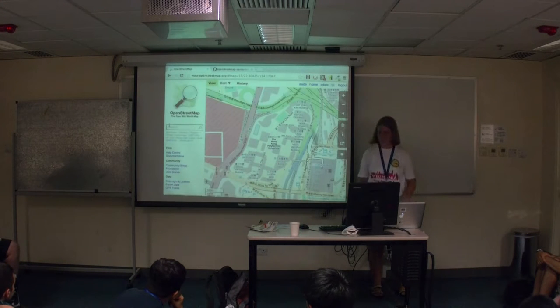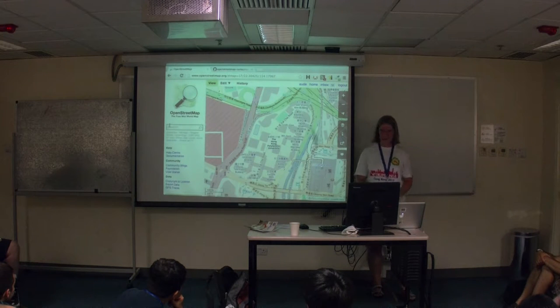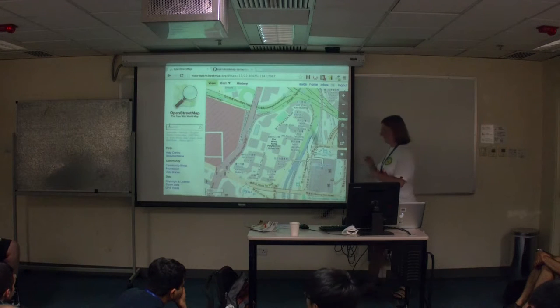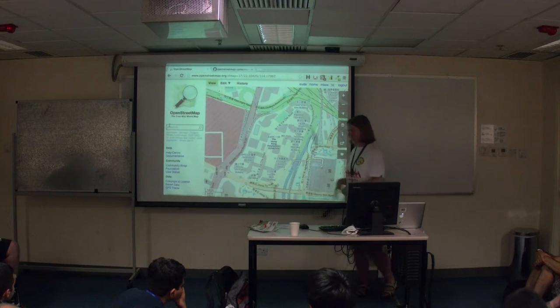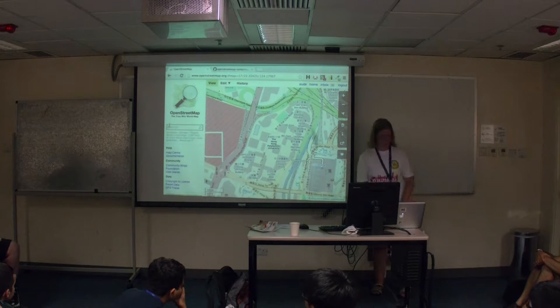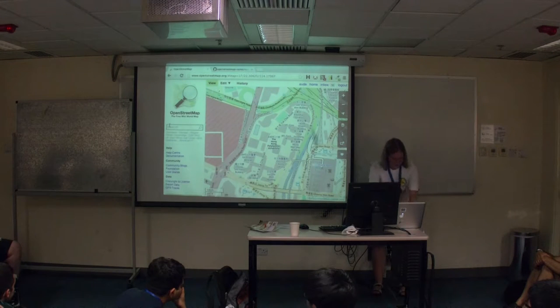And so I will show you a little bit of JOSM. If you're really addicted to OpenStreetMap, or you have GPS traces that you want to upload, and you find the visual editor can't do this, then JOSM can do everything. It takes a little more time to learn, but once you learn it, you love it.